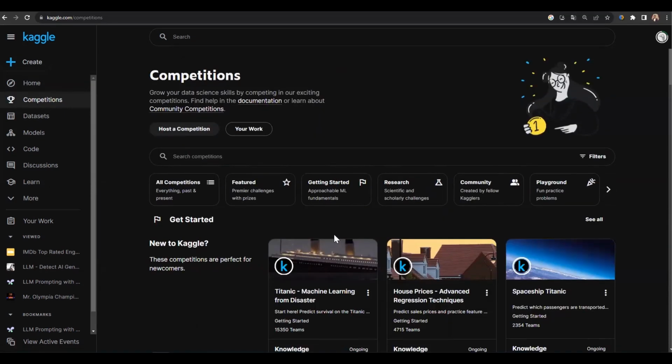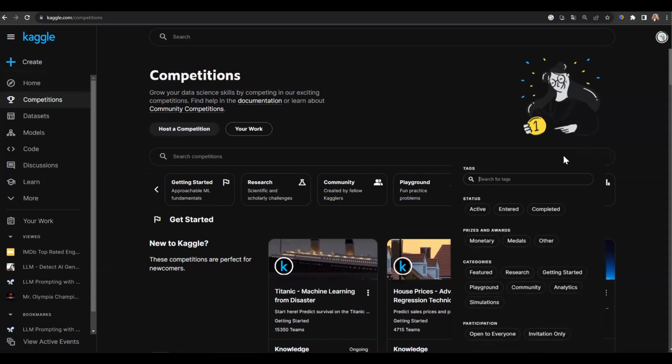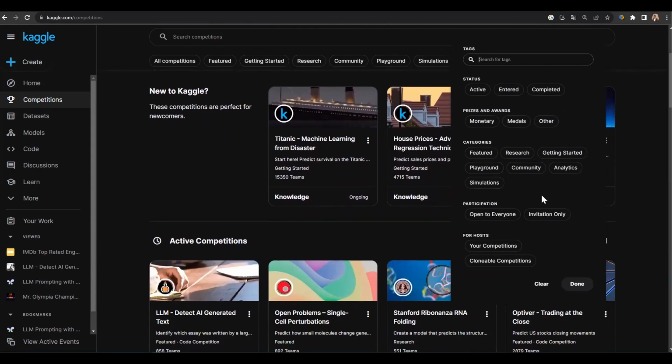And here you have some categories like the Getting Started ones, where we'll be evaluated on some machine learning fundamentals. You have the research, community, playground, simulations, analytics, and so on. You can filter competitions as well by choosing the active ones or the completed ones. You have categories here as well, or those which are open to everyone, or those which need invitations. Now let's explore some of them.